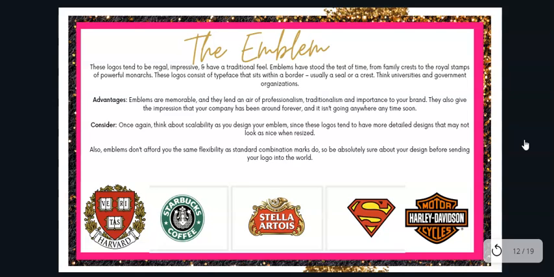Then we have Harley Davidson, right? We think of these as regal, royal expressions, right? A traditional feel. These have like family crests. They stand the test of time. Think about governments, universities, and organizations. An organization with one of these cool emblems I think is just the coolest thing in the world, right?